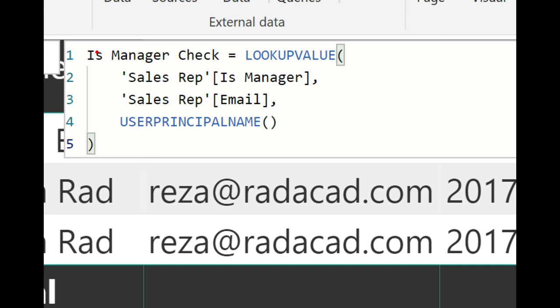Now, here I have a DAX expression. User principal name is the logged in user, right? That's easy. Lookup value is like we look up in Excel. Lookup value, give me that field when this field is equal to this value. If you come from a SQL background, you call it select this where this is equal to that. If you come from an Excel background, give me that field when this is equal to that, right? So when you found the user with this email, give me the is manager field. If this is 1, this user is manager.